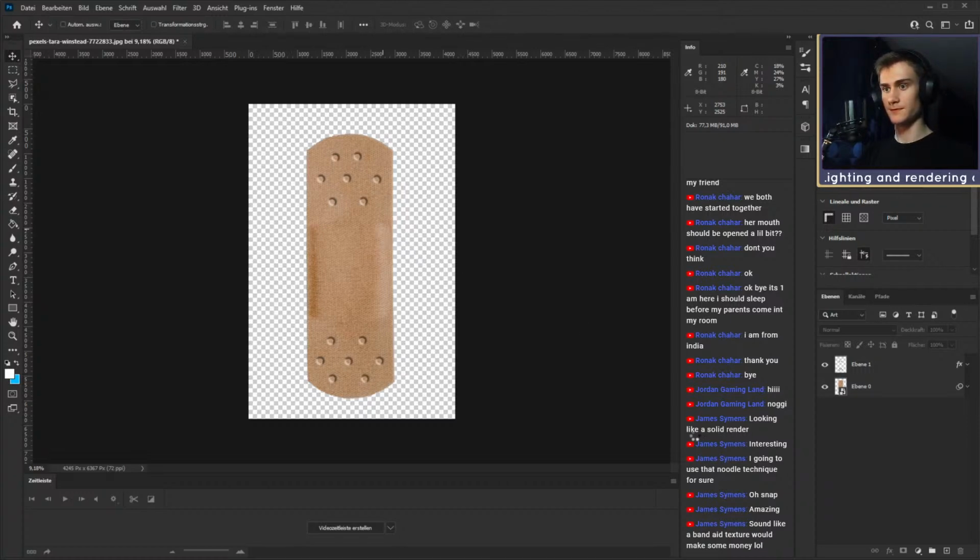There we go. Textures, let's call it Band-Aid version 1A. So that's the Band-Aid diffuse color. And then we also need a bump map. Okay, let's apply this one first, and then we can apply the other one afterwards.